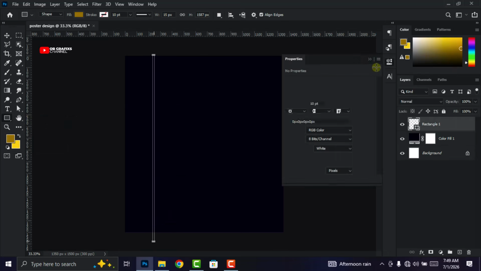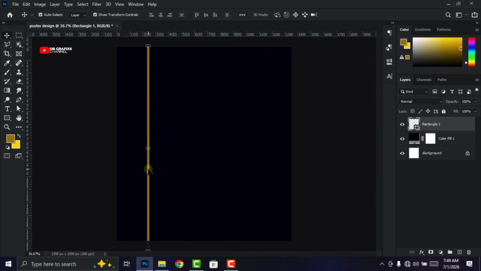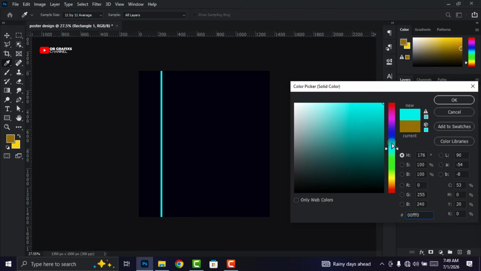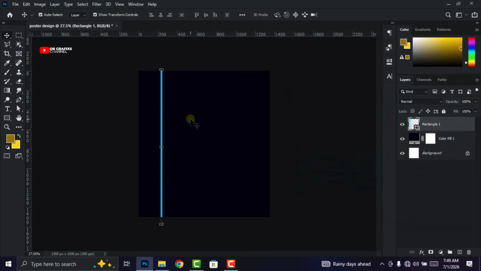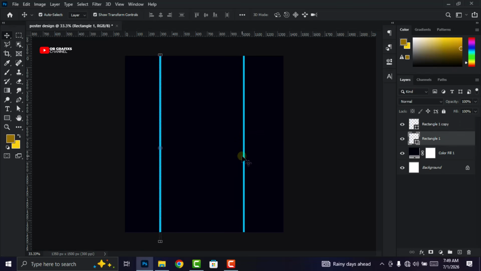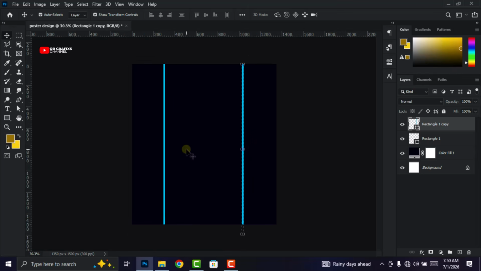All right, now head over to your shape tools and select the rectangle tool. Then I'm going to draw a straight rectangle line like this, and I'm going to position it very well. Then I'm going to change the color to cyan, something like this. This is okay for me, right? Click on OK. Now on your keyboard, press Ctrl+J to make a duplicate, and then I'm going to position it here like that. If you want, you can use your guides to help you with it, right?